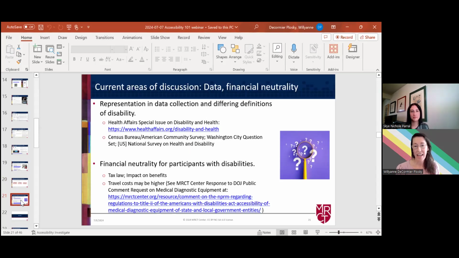And lastly, just to say, we're still trying to sort out data collection, define standards for data collection. Currently, there's no data collection in clinical trials around who has a disability and who doesn't have a disability. And so we're trying to work on that, because what you don't measure, you don't know. And also trying to understand financial impacts in participation in clinical trials.